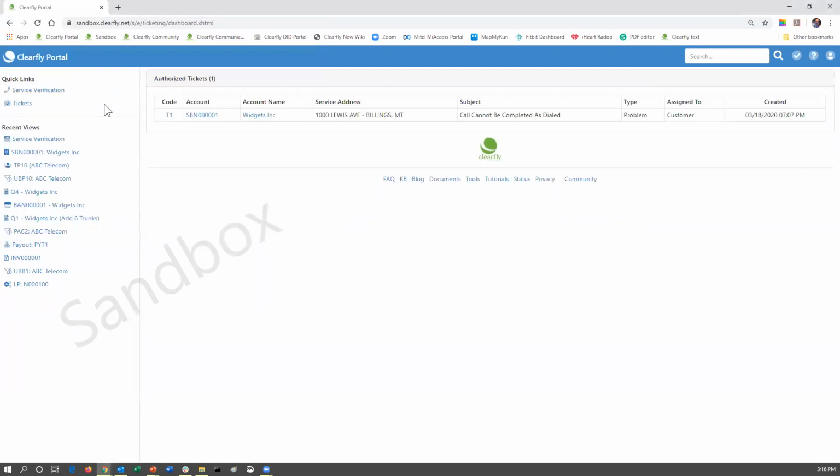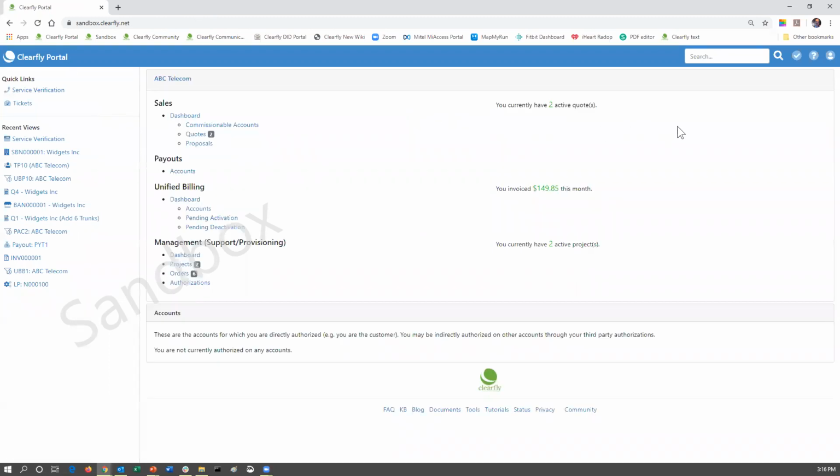Tickets, any tickets that are currently open. And again, if you do not have customer management permissions within the portal, you're not going to see those. But if you do, and there are any tickets for any of your accounts, if you click on the tickets link at the top left, it will list out all of those tickets. All right, so let's go ahead and move into the middle section here.